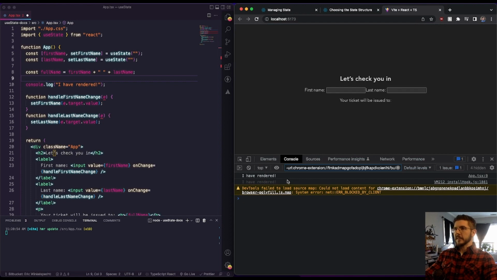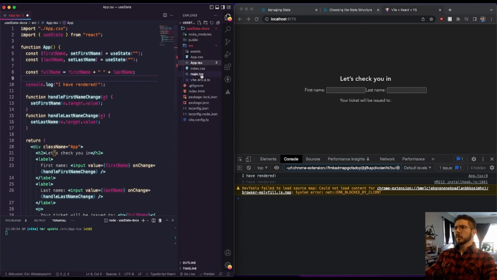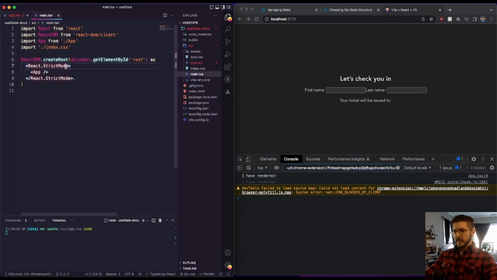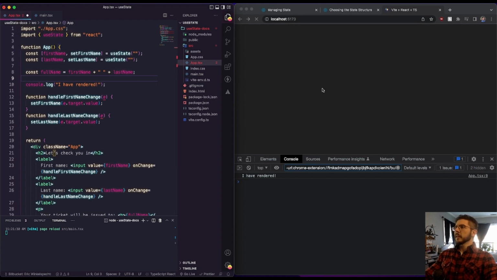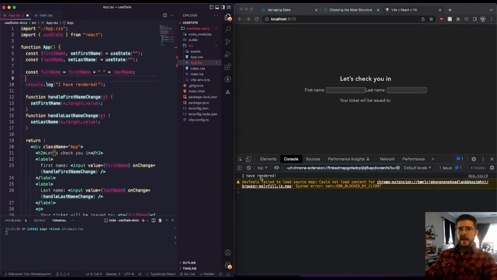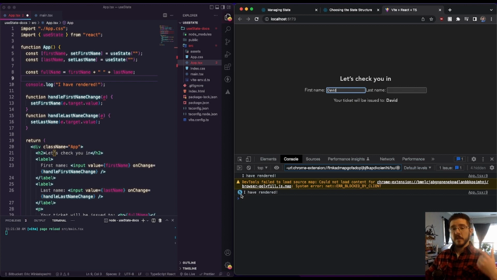I'm getting a duplicate here because I think React strict mode is on. Let's go adjust that real quick because I don't want that. Let's get rid of strict mode so we only see this one time. Okay, so our component loads, we get "I have rendered." I type a D, we have "I have rendered." I type A, V, I, D. We're seeing multiple console.logs here, right? Every time I type in a letter, we're setting state, and React is re-rendering the entire component.